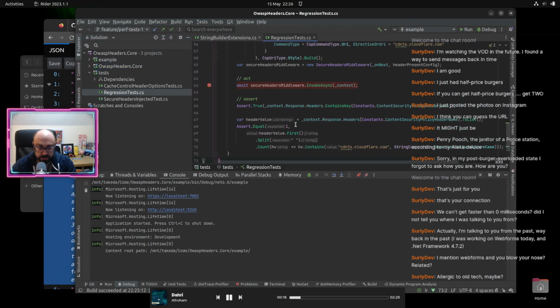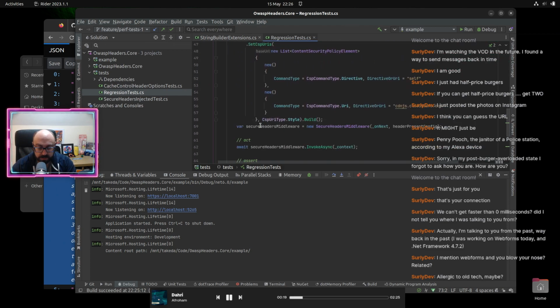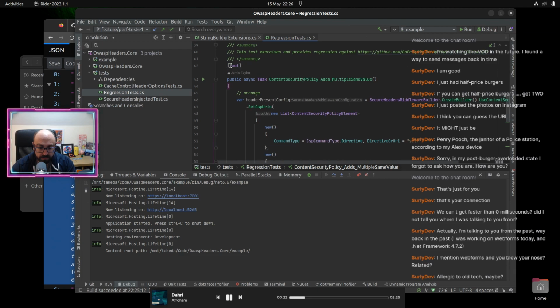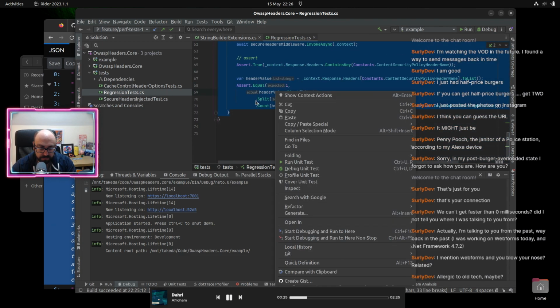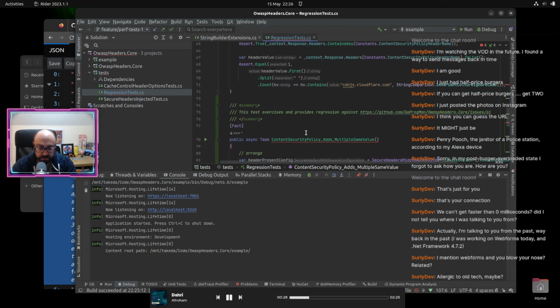Regression tests. Okay, so what we want is this'll do it. Right. Not this exact test, but we'll paste this in here. We'll call it foo, so then it'll build. The content security policy adds unnecessary space between final directive and first URI. Cool.